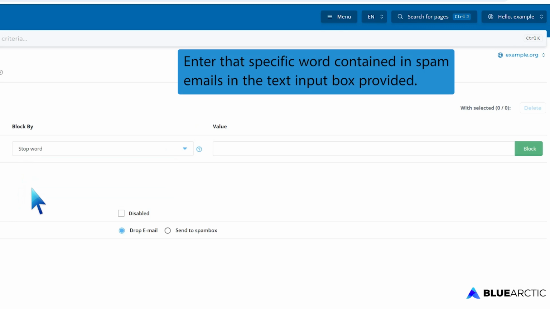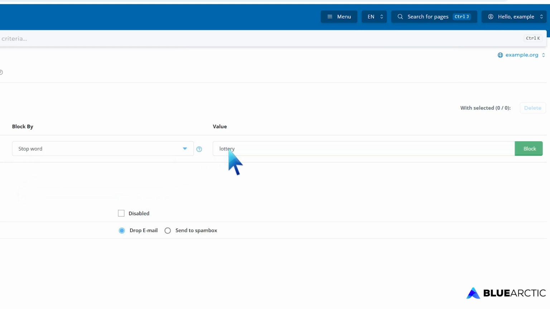Enter that specific word contained in spam emails in the text input box provided. Then click Block button.